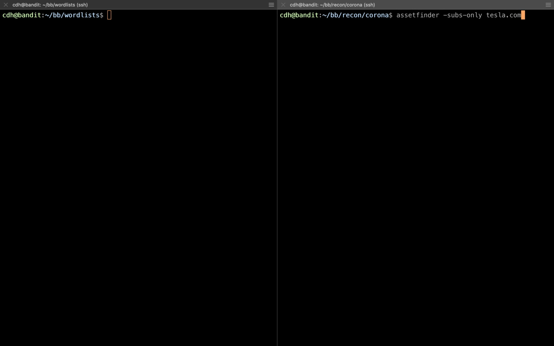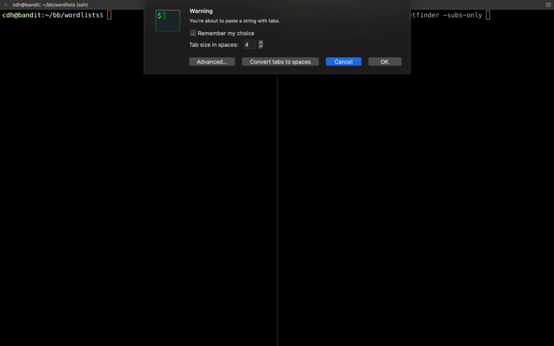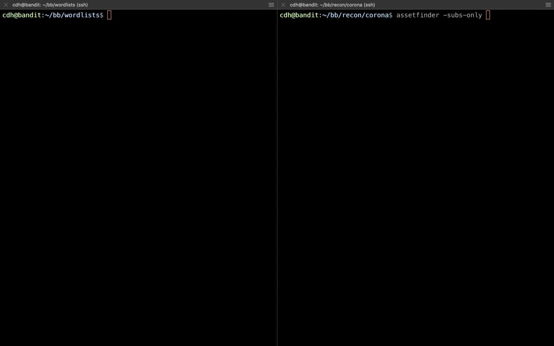In this instance, obviously, we want to look at coronavirusstatus.space. Let me paste this in here. And we can see that there are actually no subdomains associated with this particular domain. So we're just dealing with one root domain here.